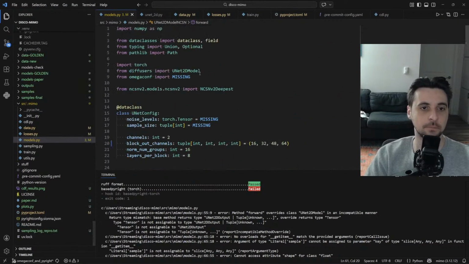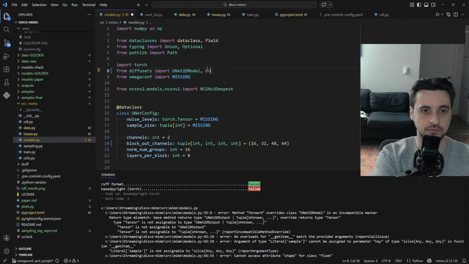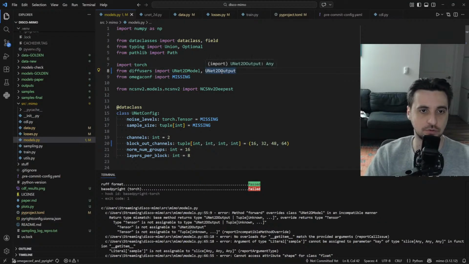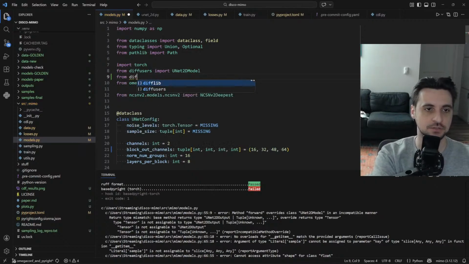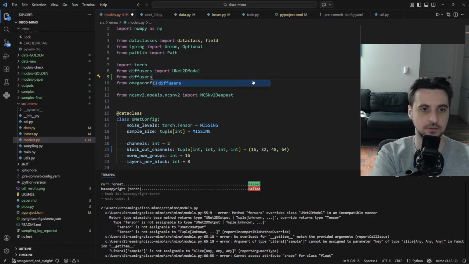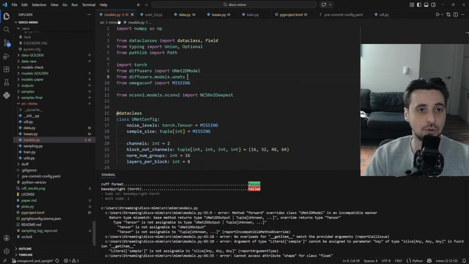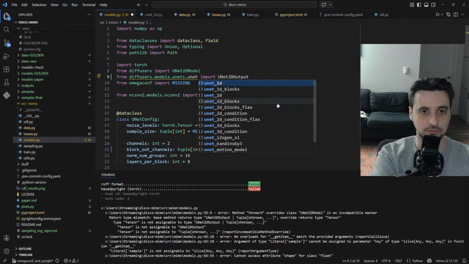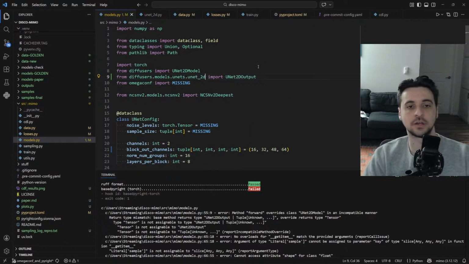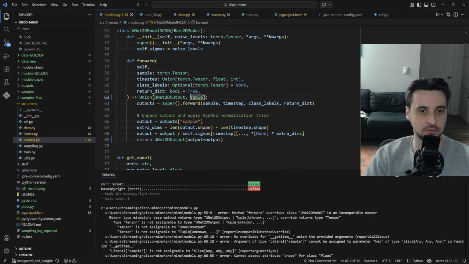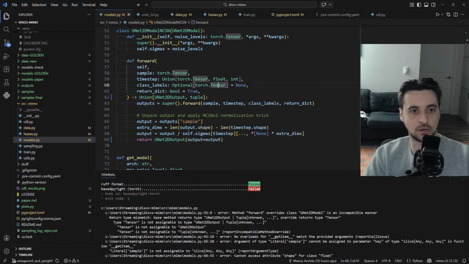It's from the same file. UNet to the output. It is not from the same file. God damn it. It's from diffusers. I have to go all the way now. Dot models dot unets import. Do I have it here at least? I do not have it here. Dot unet 2d. Okay, here. And tuple is the more modern tuple.